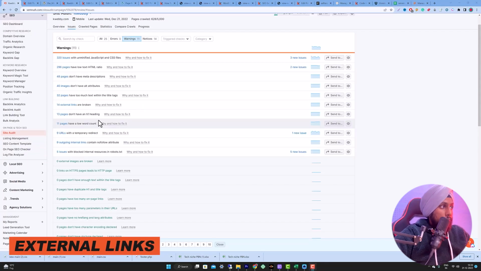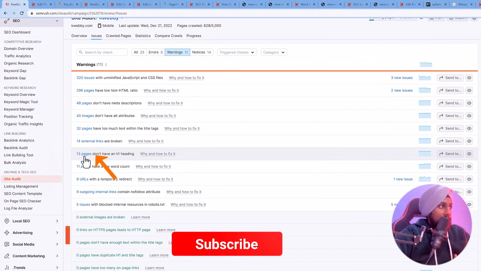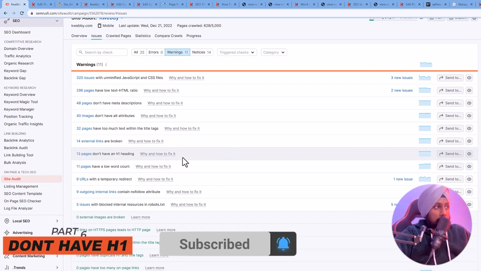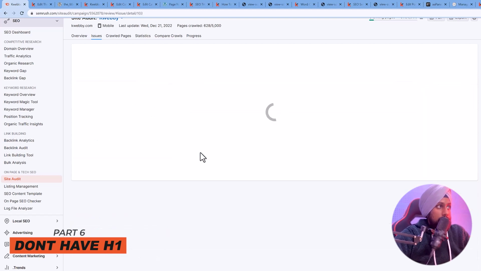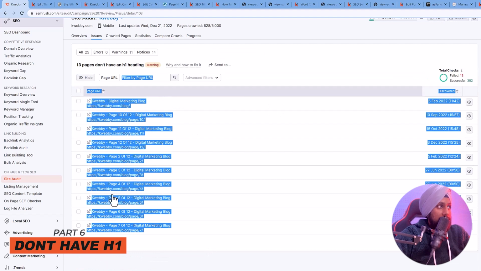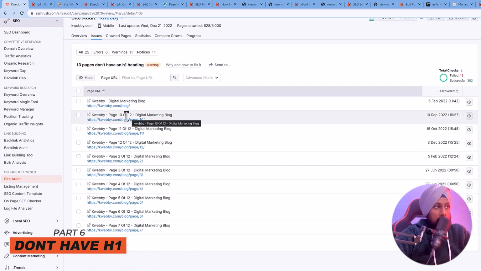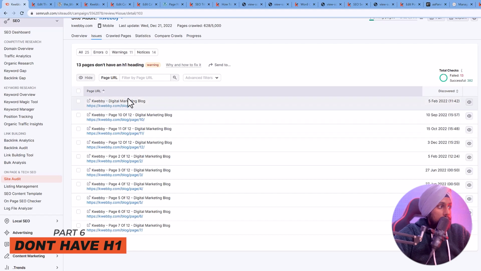Okay, so moving forward to the next issue. The next issue is 13 pages don't have an H1 heading. The H1 heading is also important for HTML validation. H1 is a necessity to rank your pages. These are navigational pages, and I don't want them to rank anywhere on Google search.